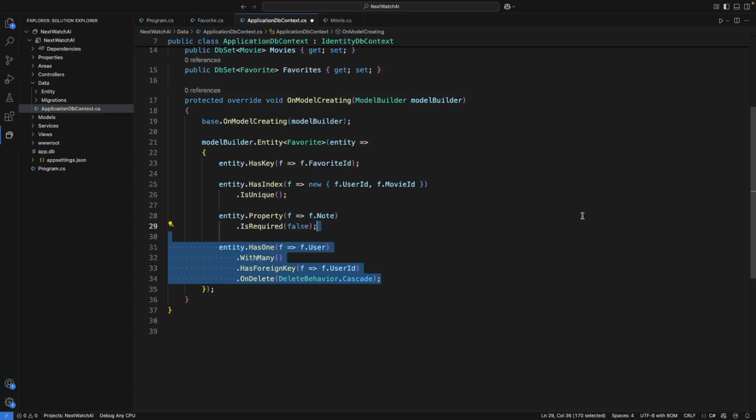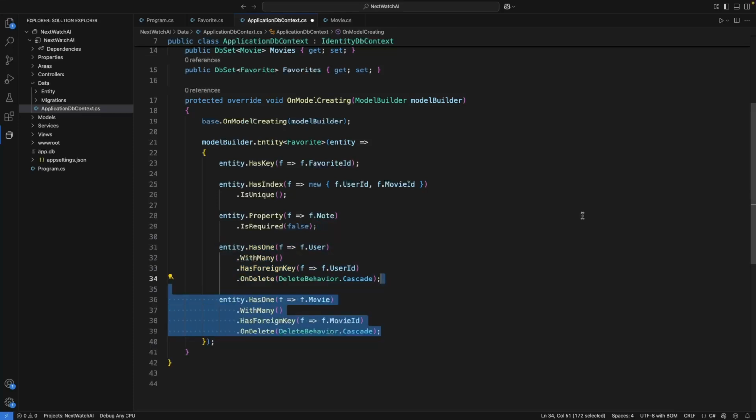Same idea here. If a movie is ever deleted, maybe during cleanup or admin tools, all linked favorites are also removed.